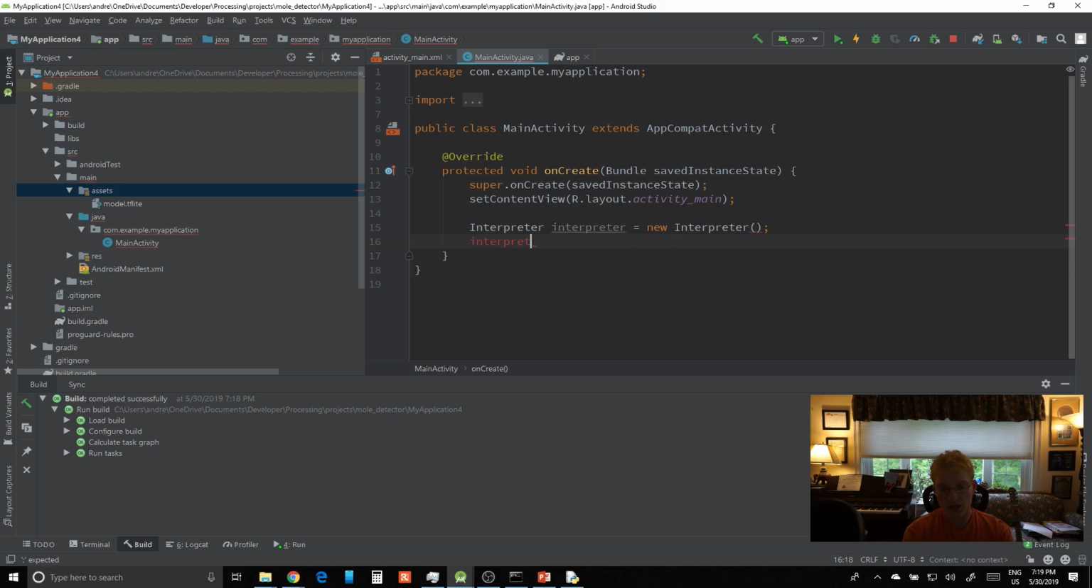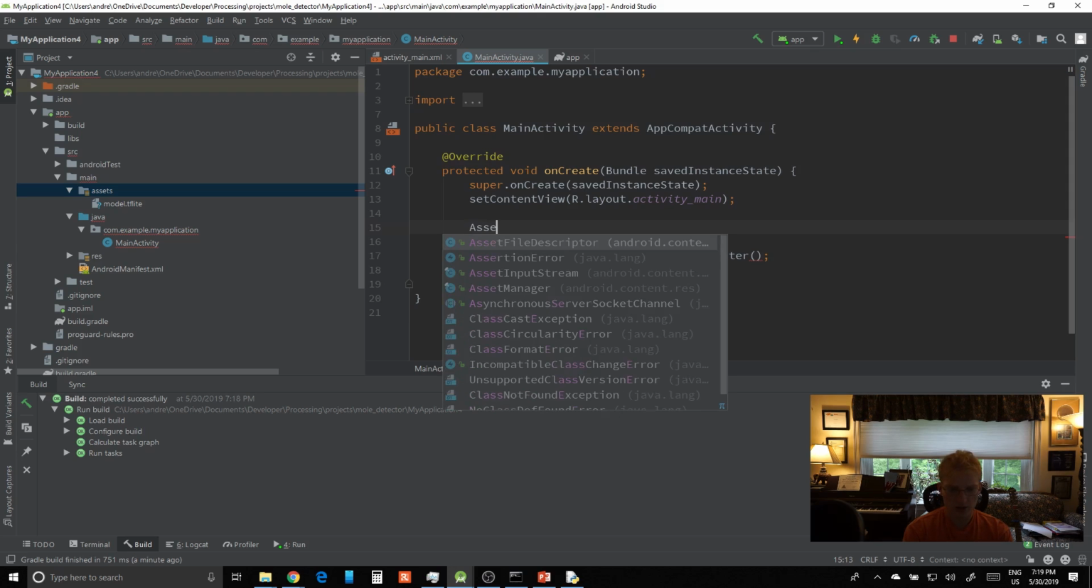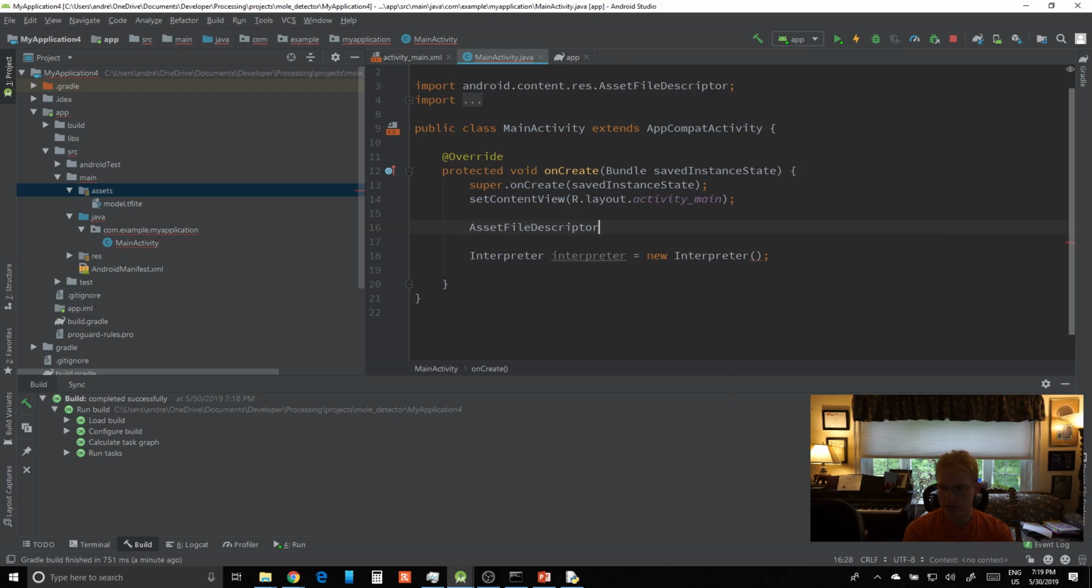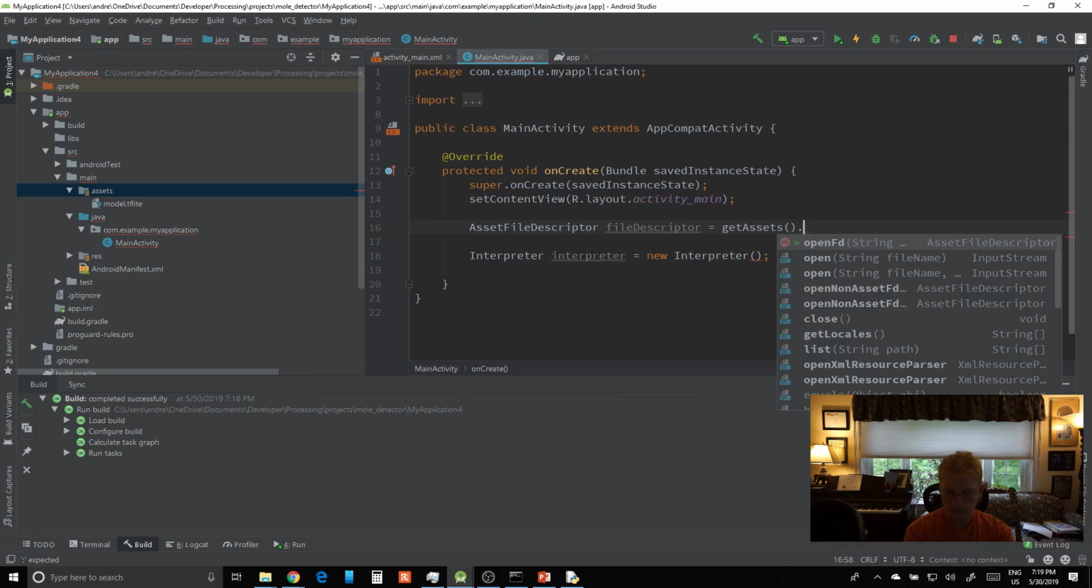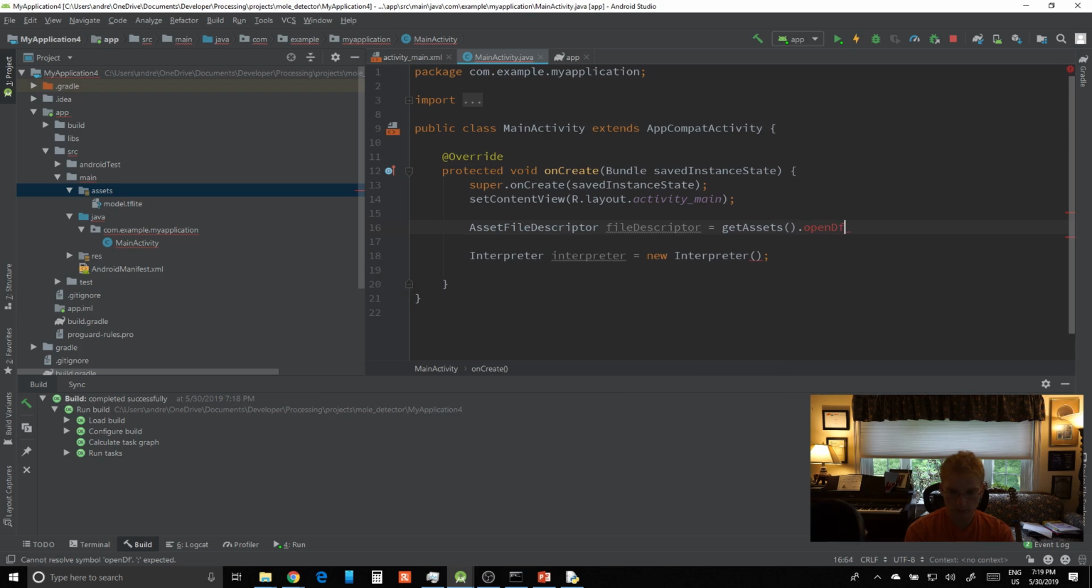However, we can't do that yet, and we also need to create our file object. So the way to do that is you're going to use an asset file descriptor object. Asset file descriptor, I'm sorry. File descriptor. Get assets. Boom. Okay.